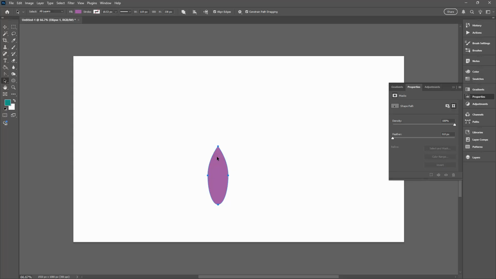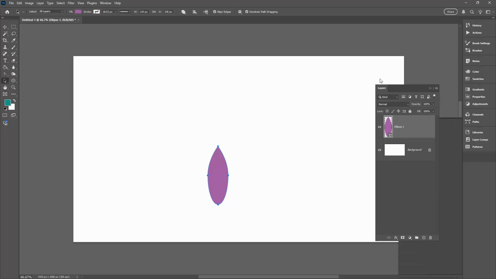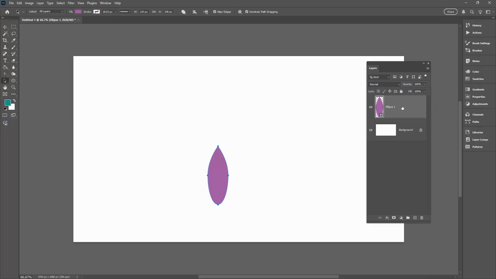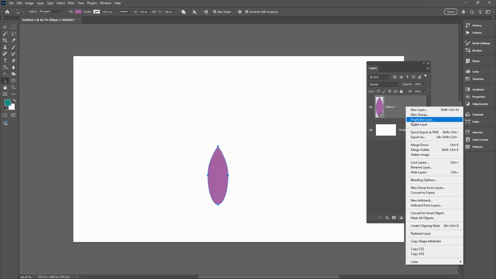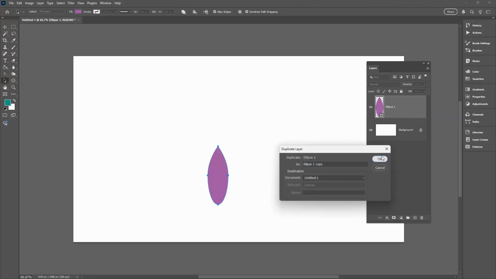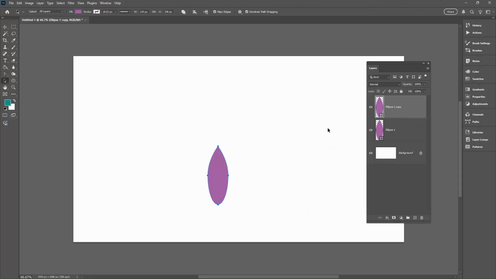So now I have my petal, I'm going to rotate it around to make my flower shape. So let's have a look here in the layers panel. What I'm going to do is make a duplicate of this layer. So I can just right click it and choose Duplicate Layer and click OK. So we have a copy, and this is the one I'm going to rotate.